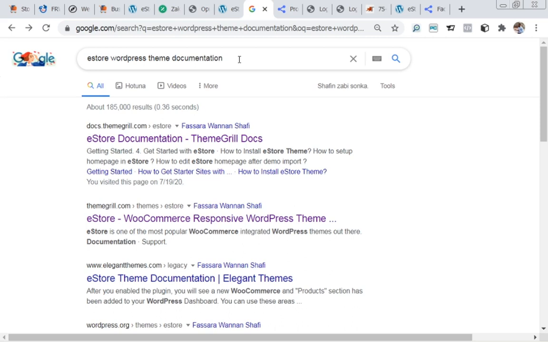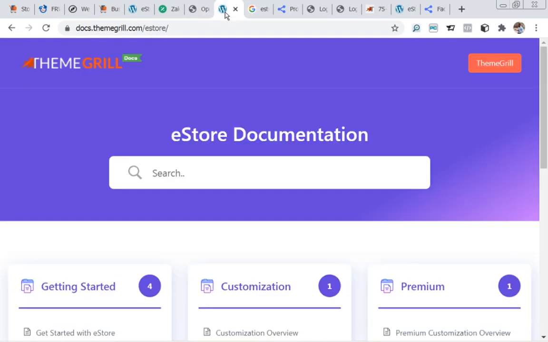And if you are fortunate, maybe you are lucky to find the documentation, then no problem. Like you can see, this is my research: install WordPress theme documentation. As you can see, this is what I got here. I clicked on it, and if I click on this now, this is what I will get. Okay, so install documentation, as you can see.